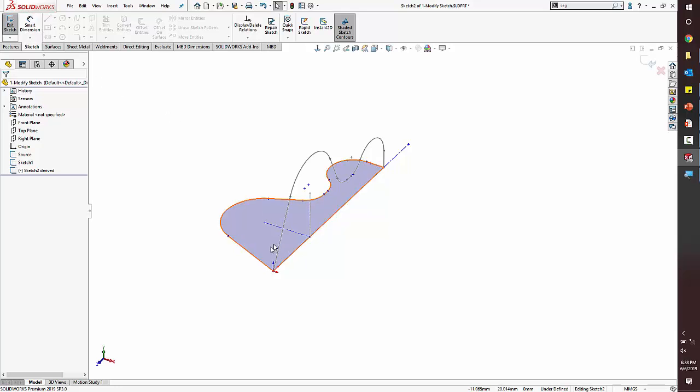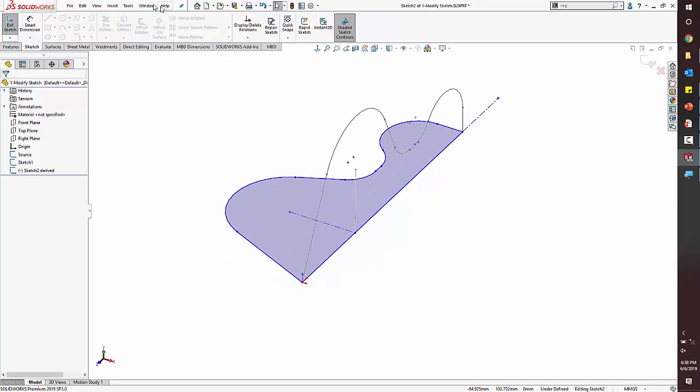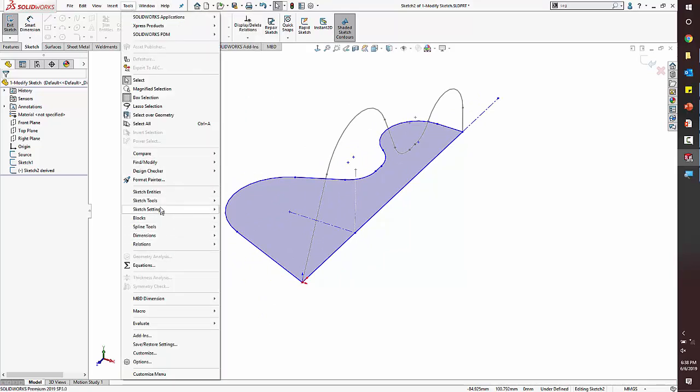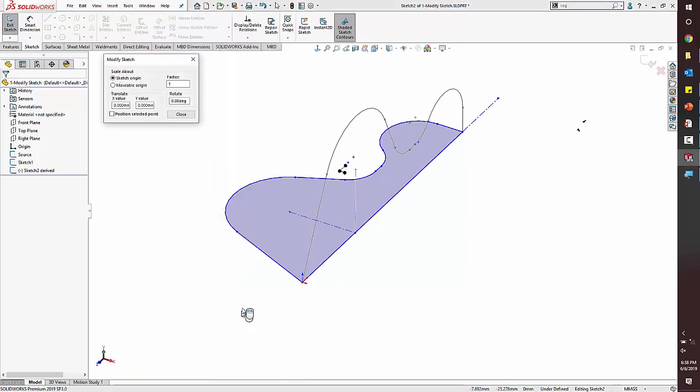Now, my question is I need to get this exactly on the other side. Now, I could use the mirror tool, but I can't use the mirror tool. Why? Because it's a derived sketch. So here's where that modify tool comes into play again. I'm going to go to Tools, Sketch Tools, and Modify once again.